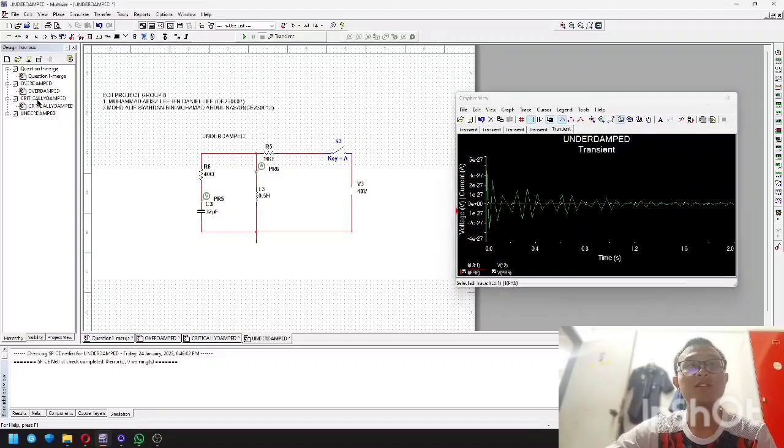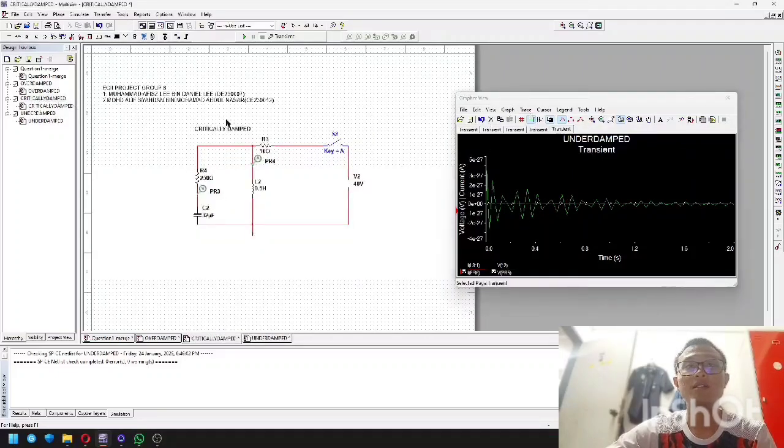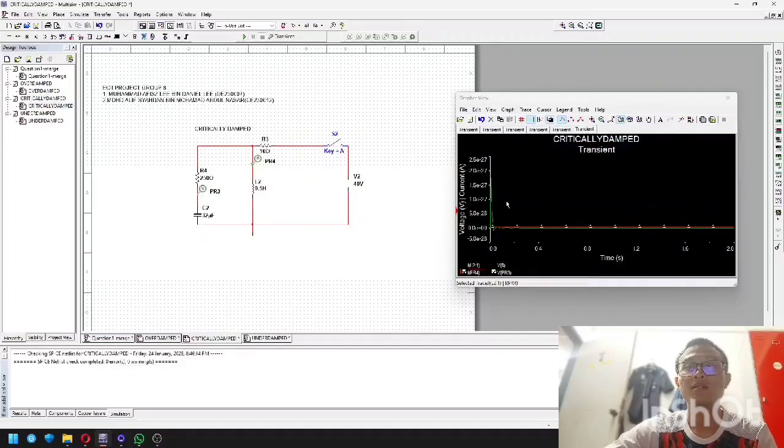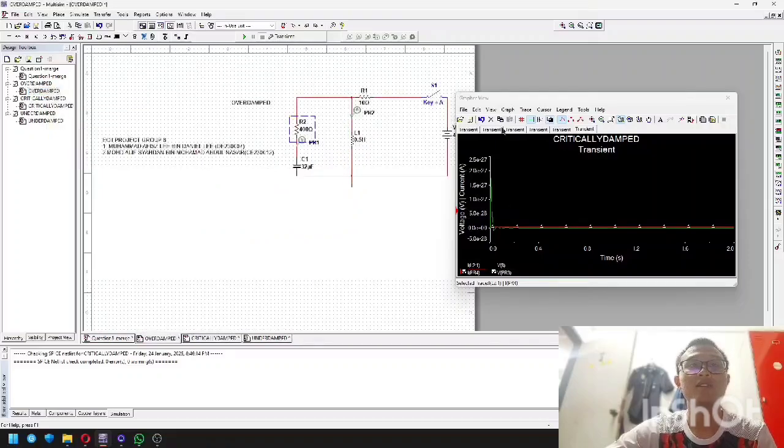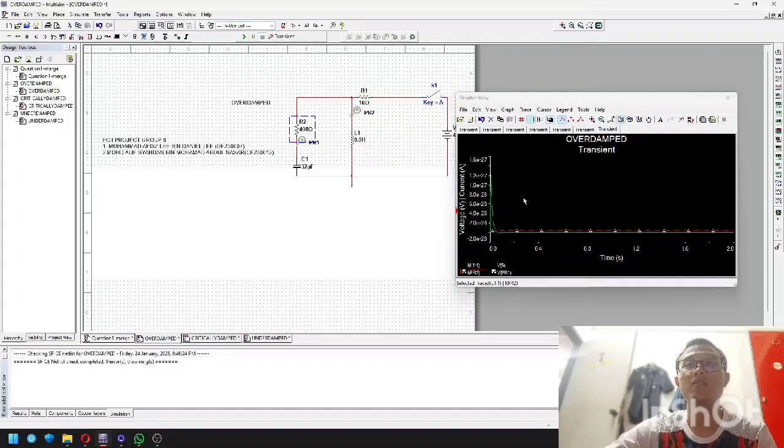As for the critically damped, this one is the critically damped circuit, and the last one is the overdamped circuit. This is for the overdamped circuit.